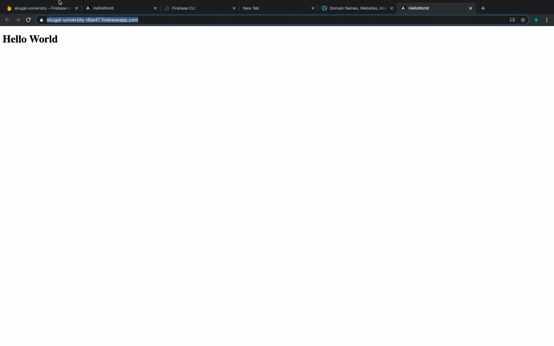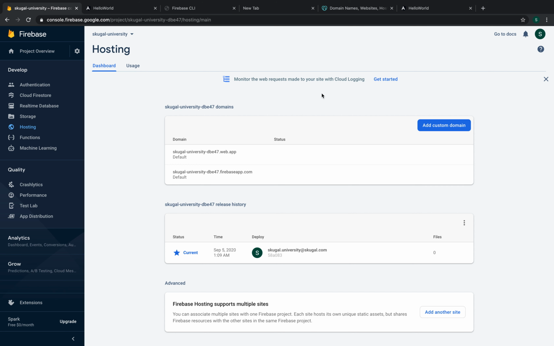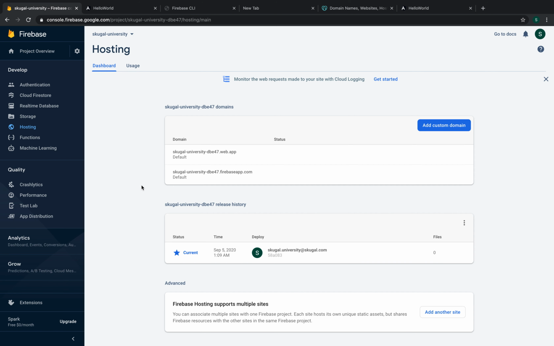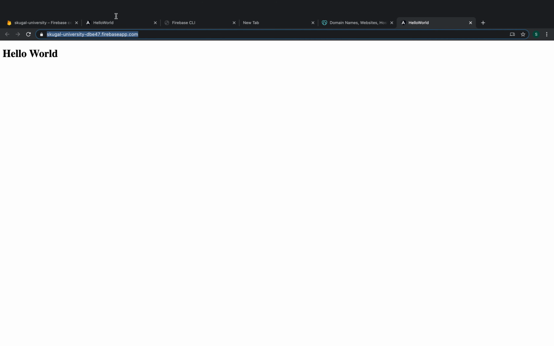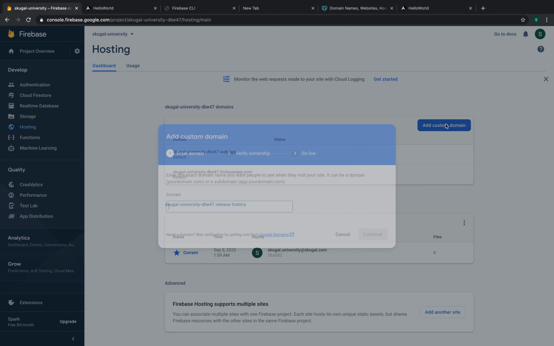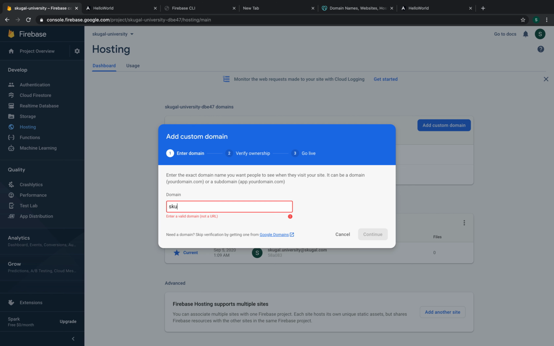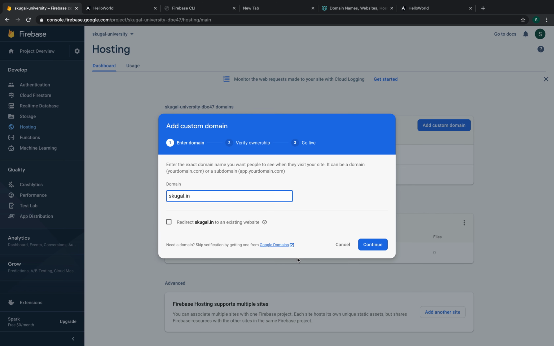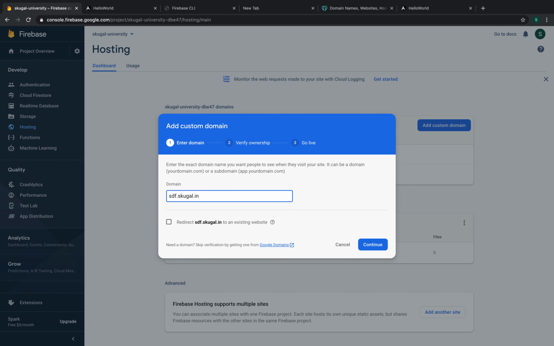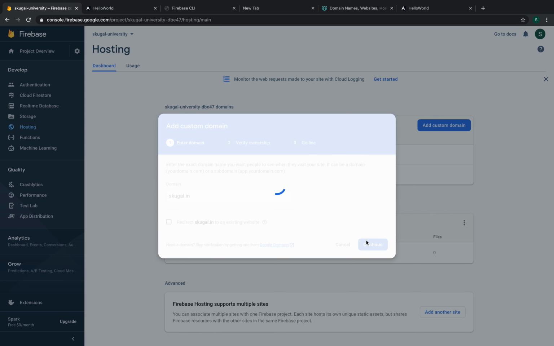Now the next part is how we can create a custom domain, because this domain doesn't look good, your friend won't like it. So we need to click on add a custom domain. I have a domain school.in, I'll enter school.in over here. Don't enter something like this, or a subdomain. Please enter a root domain over here and press continue.